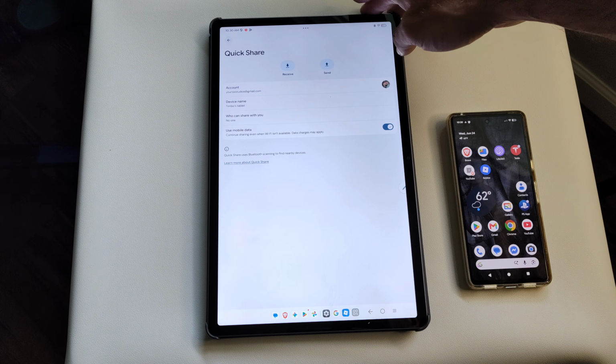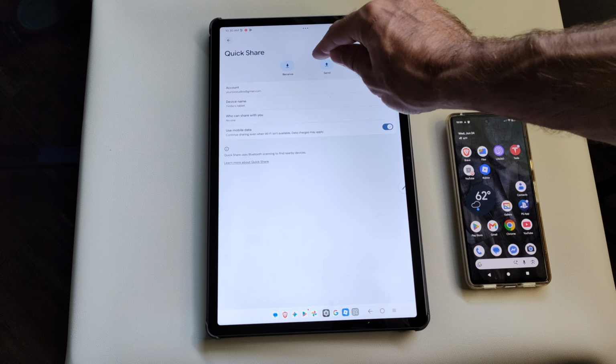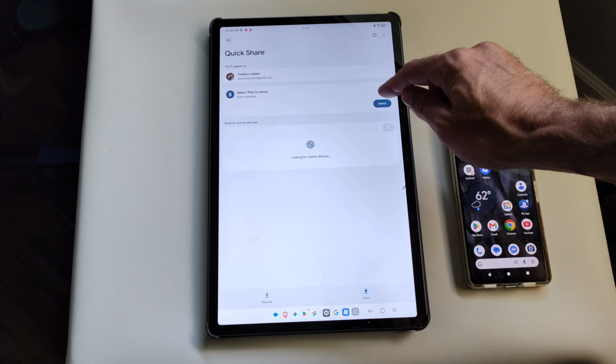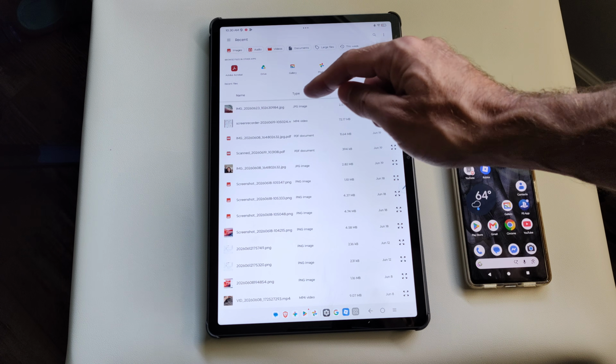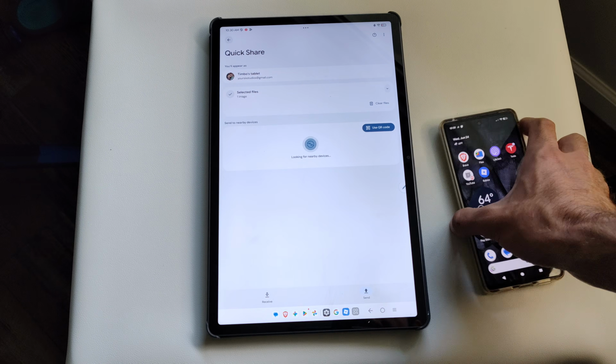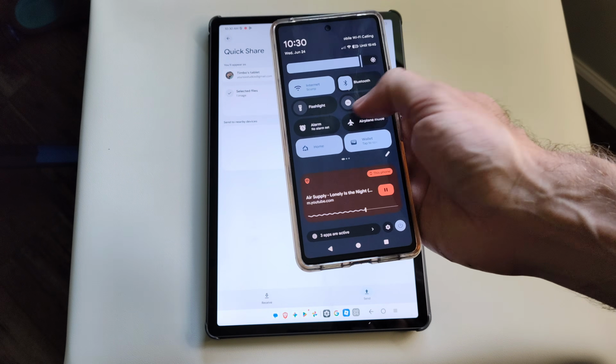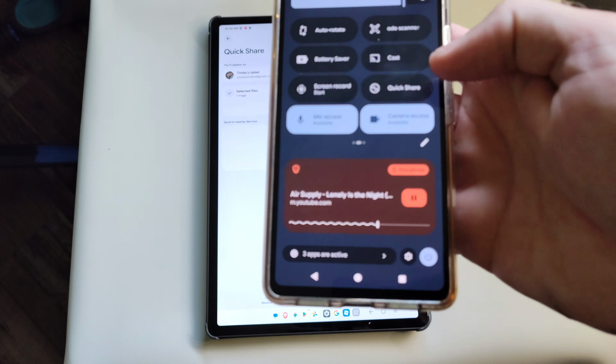And we can just set this up and we've got to decide if we want to send it or receive it. So let's go to send on this tablet and then select the file you want to send. Let's do the screenshot, and now it's looking for nearby devices. Okay, so go to your other Android device here. So let's go down, go over, and then here's the quick share option right there.